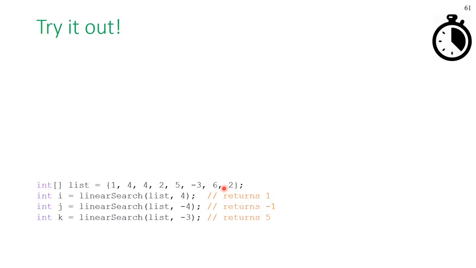So try it out. Let's go. And here's some example of me calling your method. If my list contains 1, 4, 4, 2, 5, -3, 6, 2, and I'm looking for 4, I want you to return 1 because this is index 0, this is 1, the first time the 4 appears. If I ask you for -4, it's nowhere to be found, so I want you to return -1. If I ask you for -3, it's here, I want you to return index 5.